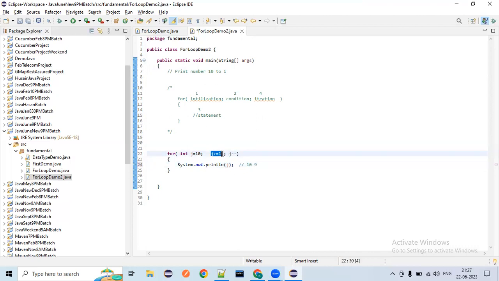Right? I'm again checking j greater or equal to 1. J has the current value 8. 8 greater or equal to 1. Condition true. And I'm printing the value of j, that is 8. I'm doing j minus minus. The current value of j is 8. 8 minus minus is 7.